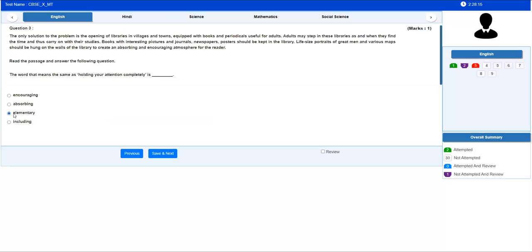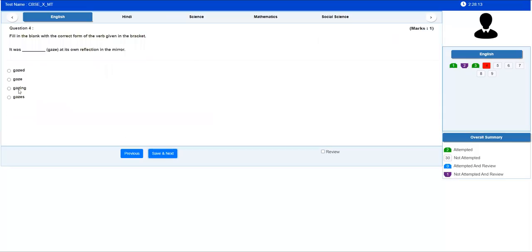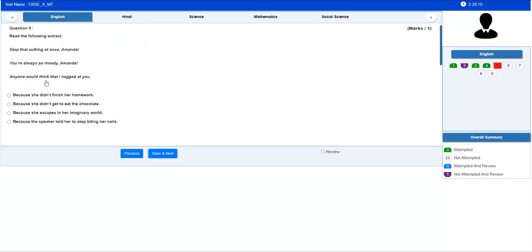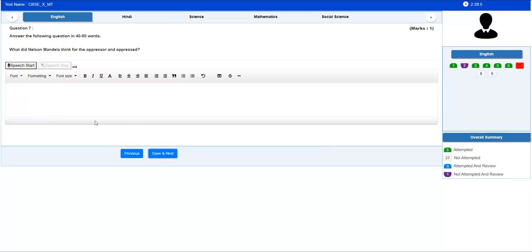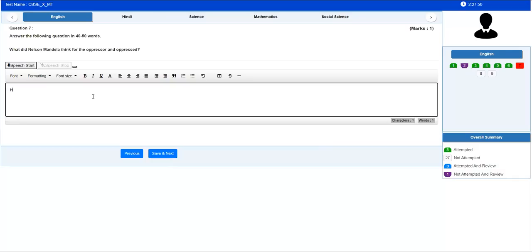Now we'll just keep on answering the questions. So we'll quickly go through it. Now we come to a question which is asking you to answer in 40 to 50 words. So you can type the answer directly here and then click on next. See, this question also requires you to answer the question here.